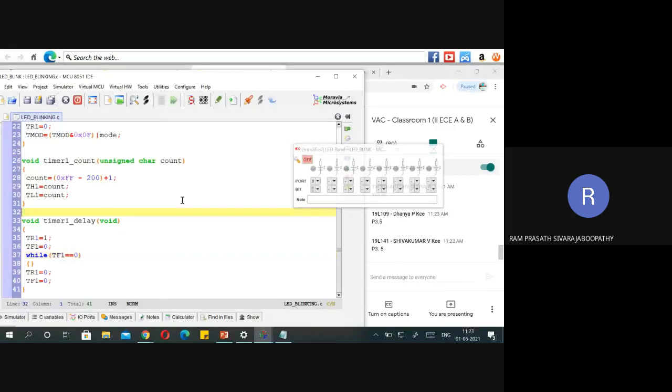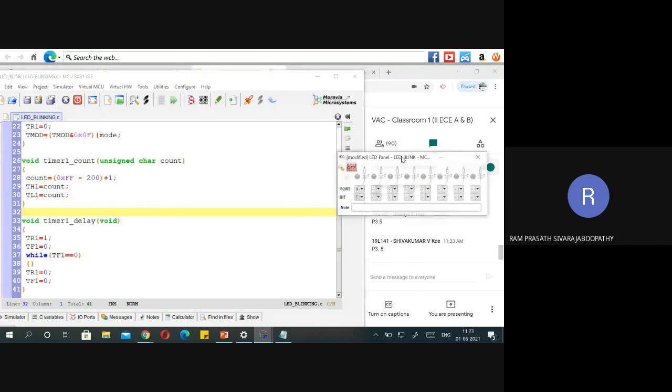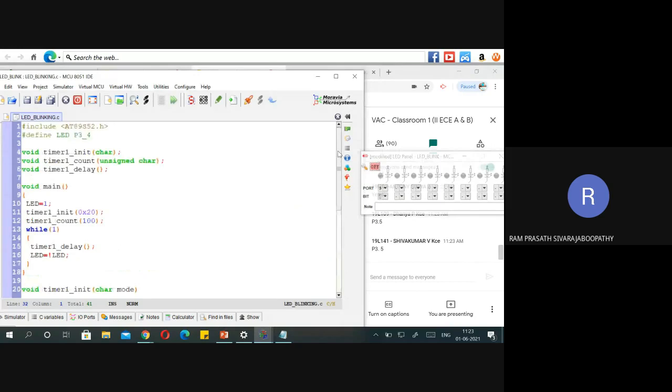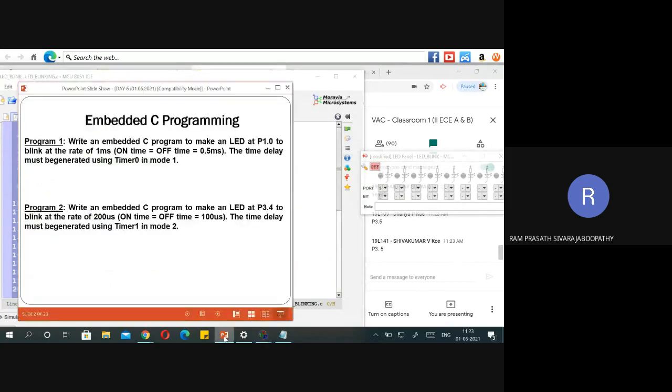Now what I am going to do is, I am going to write a program. So that is a program I didn't include here. Program 3 எழுதிக்கோங்க. Kindly note down. So we have to write an embedded C program to make an LED to glow. Okay, இங்க நான் என்ன பண்ணிக்கிறேன்?